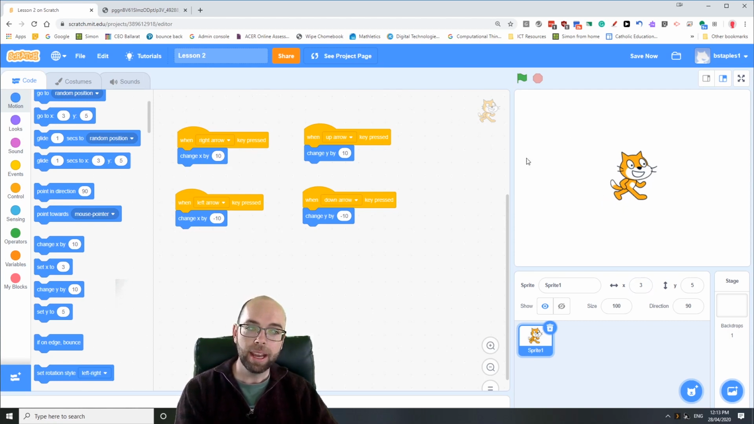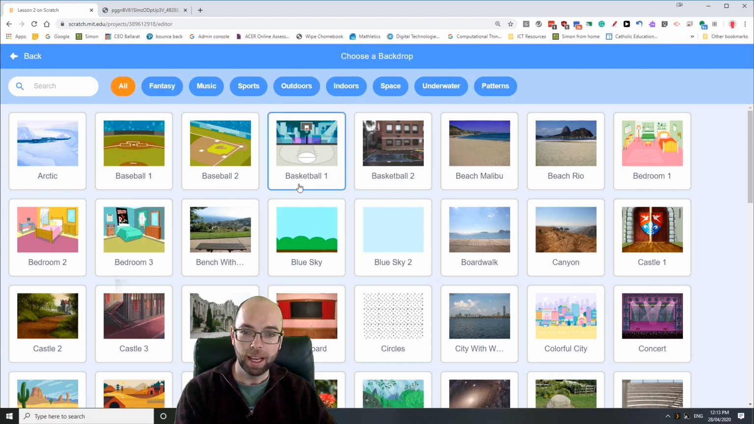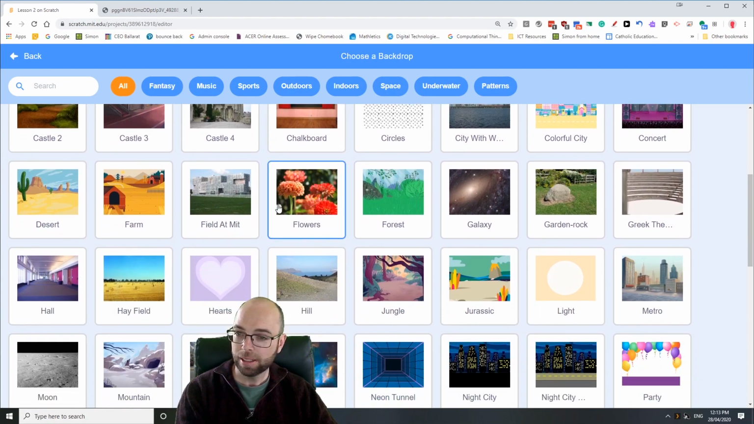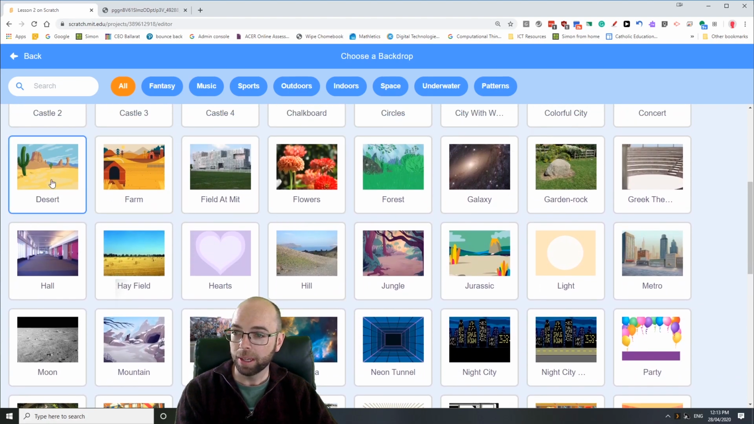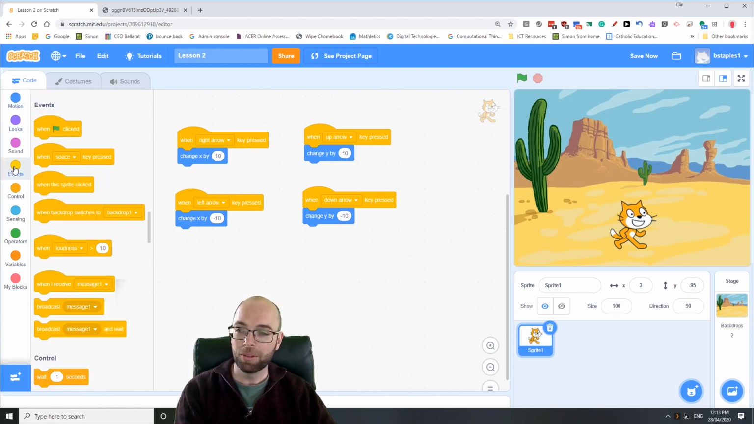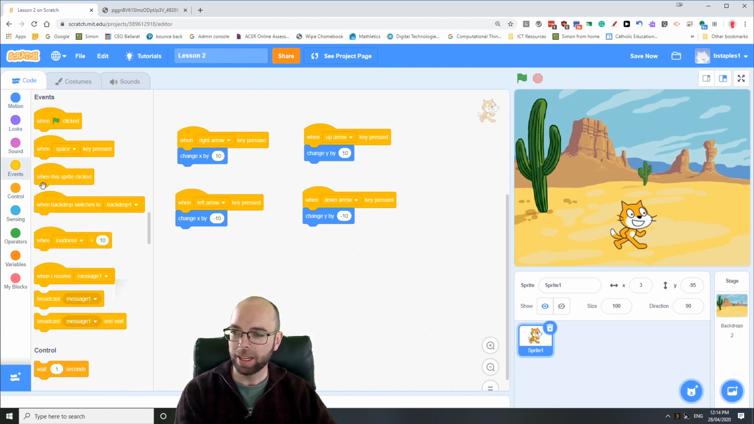Okay, now the next thing we'd like to do is we'll add in a background just to make this a little bit more interesting. I'm going to get him to be roaming around in the desert here. There we go. I'll put him in the desert. You can put him anywhere you'd like. And I'm going to add some sound in as well. Now, I saw some of you have already added in sound, but let's put one in for other people.